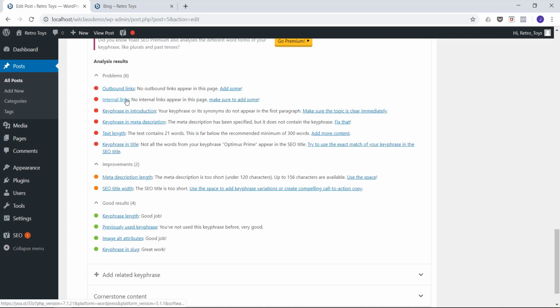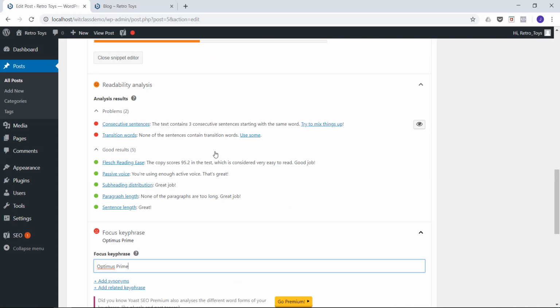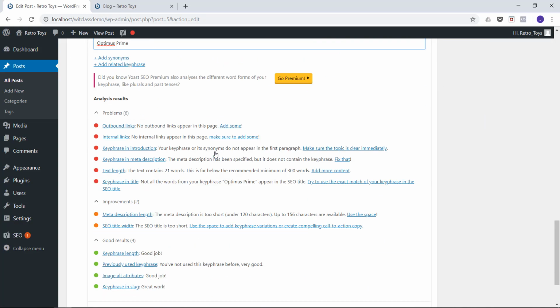So things like there are no internal links. No internal links appear in this page. Make sure to add one. Text length. The text contains 21 words. This is far below the recommended minimum of 300 words. So I can work on this and I can optimize this post to try and make all of these go green.